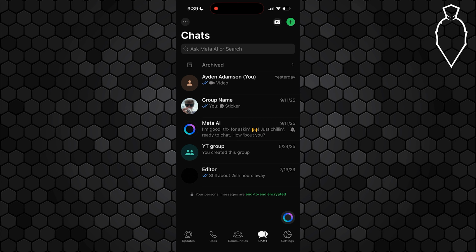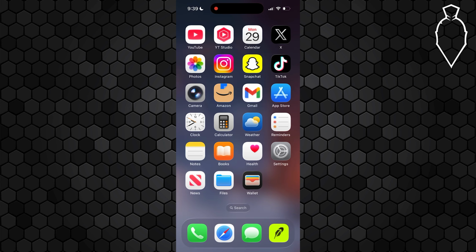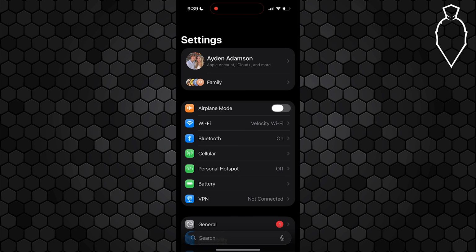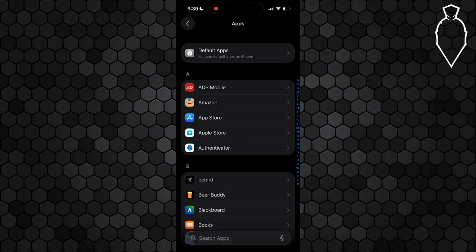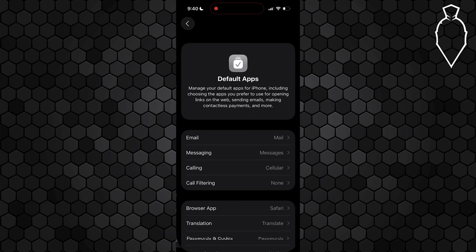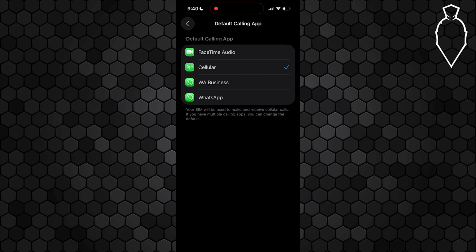But the first thing that you're going to want to do is actually open up the settings app on your iPhone. So back out of WhatsApp, open up settings and scroll down to the bottom where your apps are actually listed and tap on apps. Now at the very top of this menu, you'll see an option called default apps. Go ahead and tap on that. And from here, you'll see a bunch of different categories for those default apps like browser, messaging, and also calling. Go ahead and tap on calling.